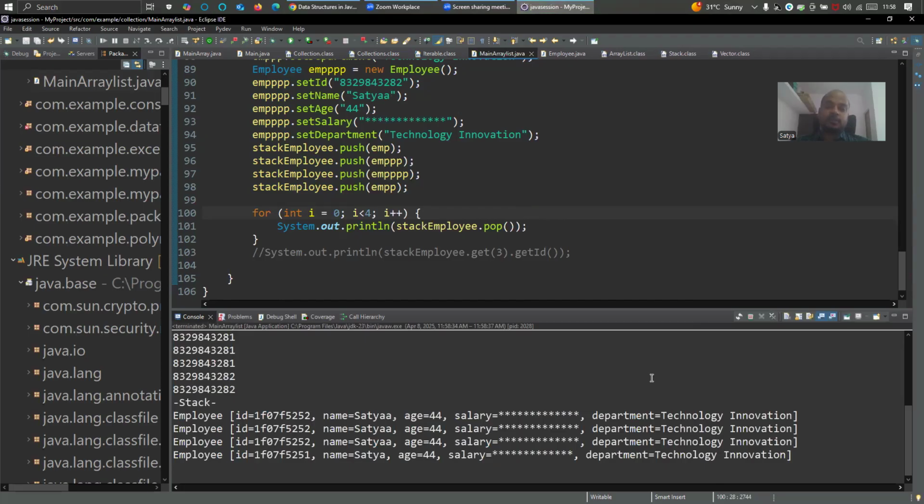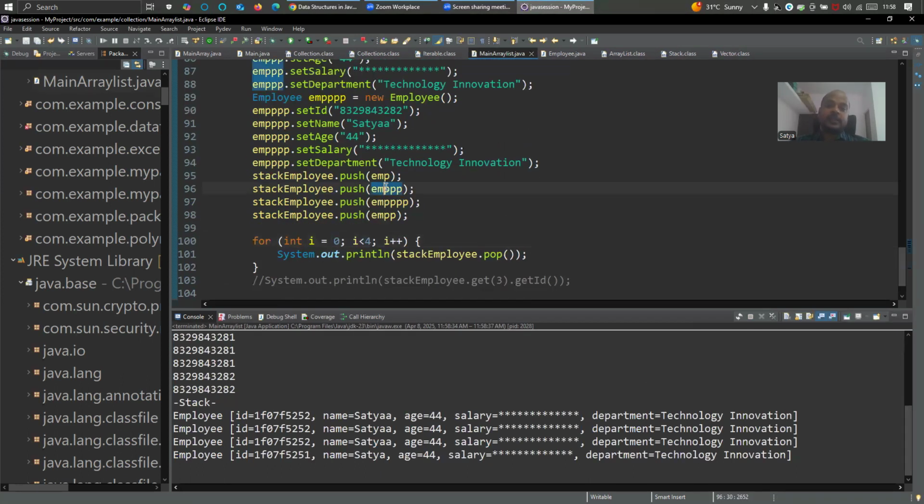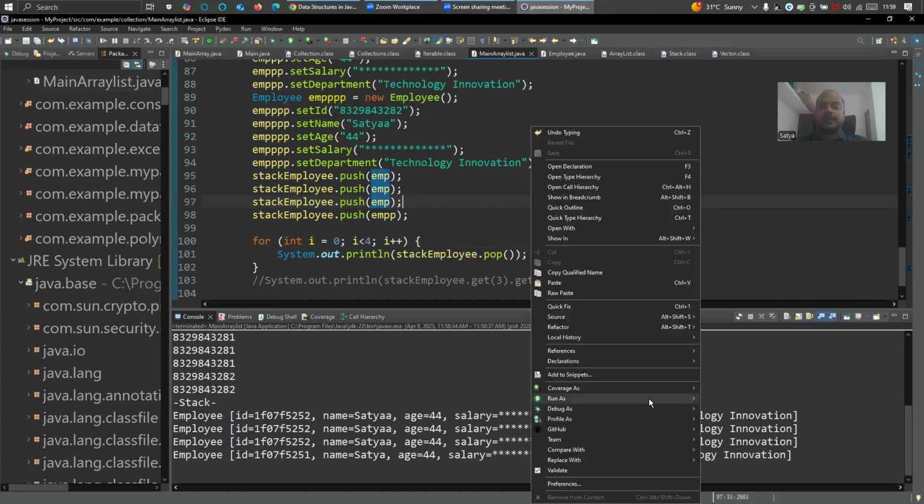So it is getting 4. That means there is some issue with that size, stackEmployee.size. What was it, stackEmployee or something else? Yes, the stackEmployee.size method has some issue. Fine. So if I directly give 4, I'm getting it 4 times, right? So let me see EMP, EMP. So there is an issue with this size method. We'll see why it is an issue.